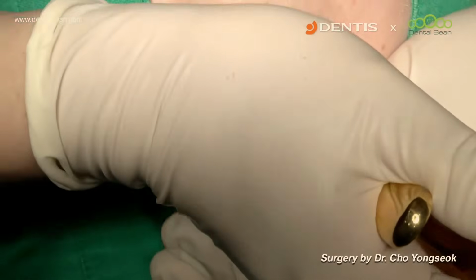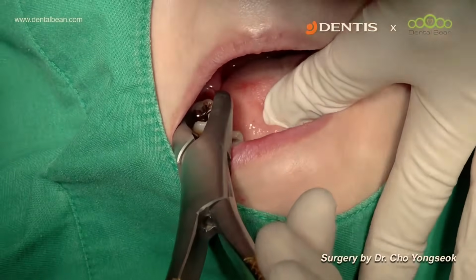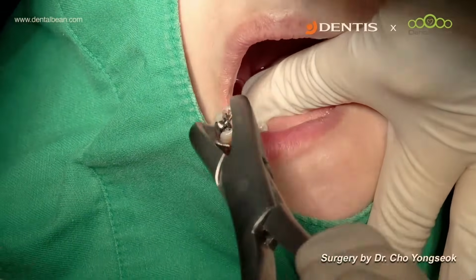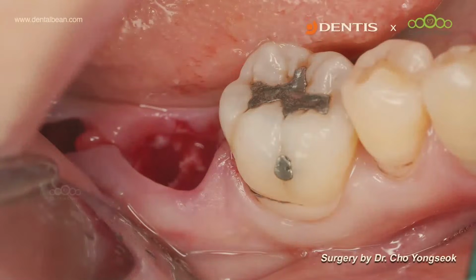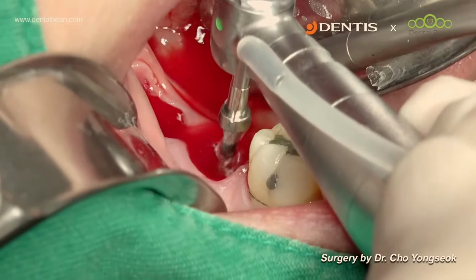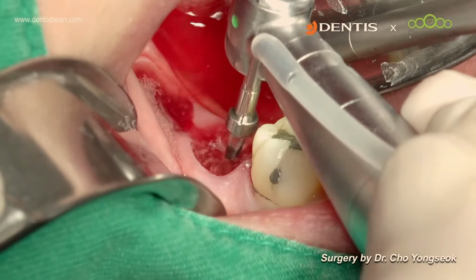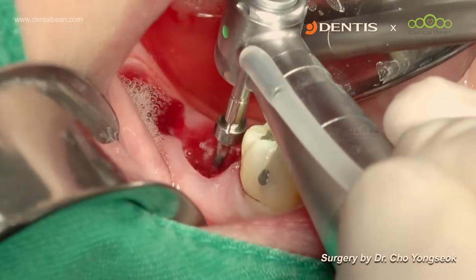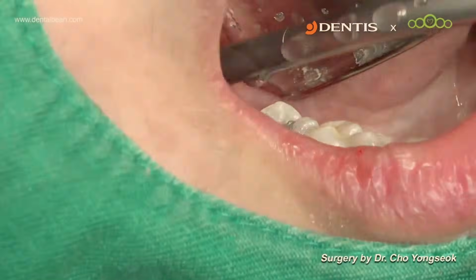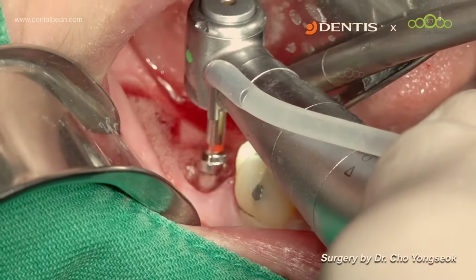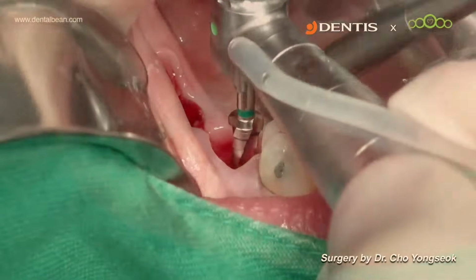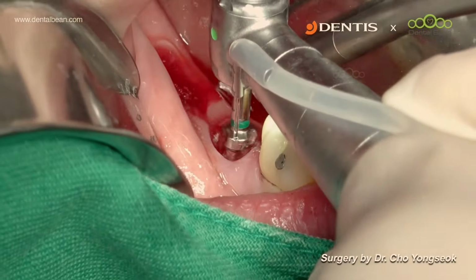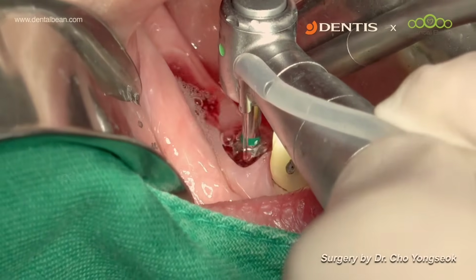Here, extraction was done. It was a sound socket. Again, I positioned the side drill at the medial side of the septum and pushed toward distally. Carefully advance and enlarge the hole.